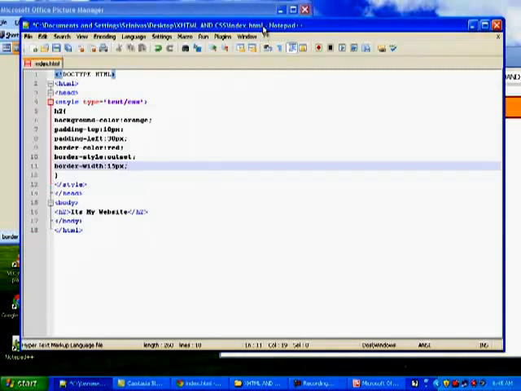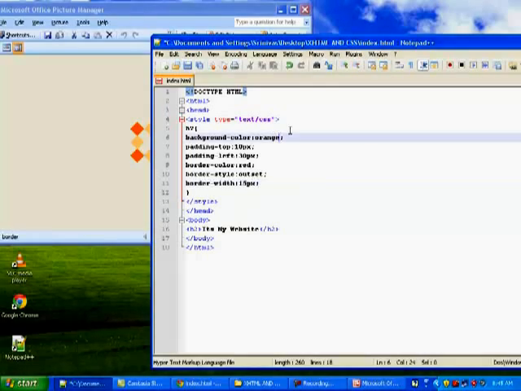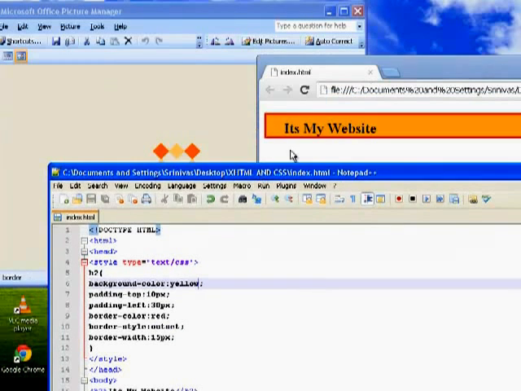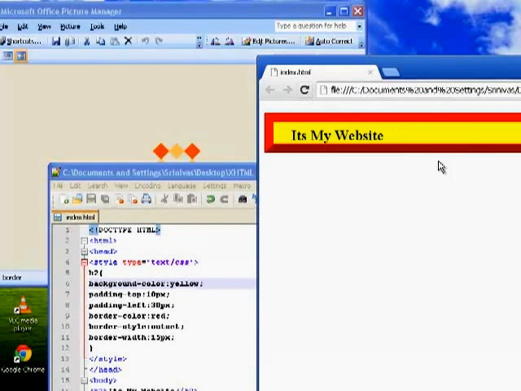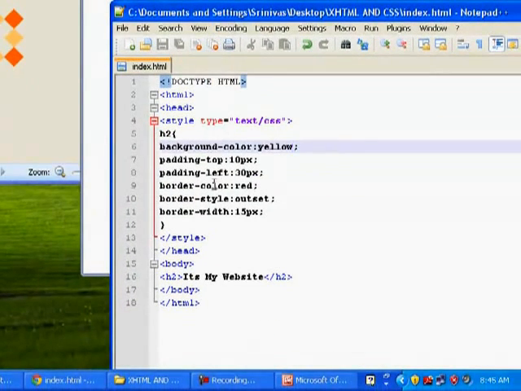Anyway, now what I want to do is change my background color from orange to yellow, so that my border image will be more visible than before. Now refresh. See, now it's yellow. That's fine.